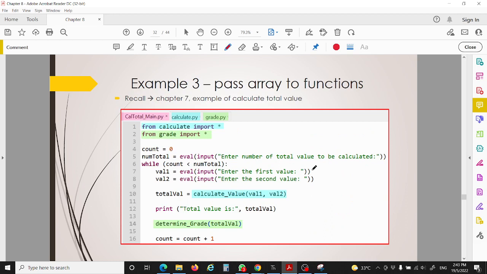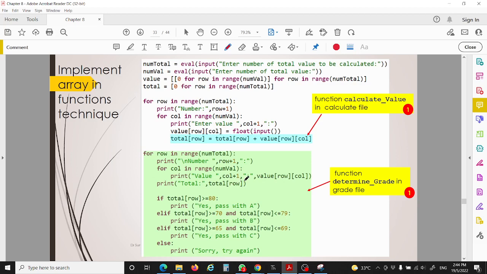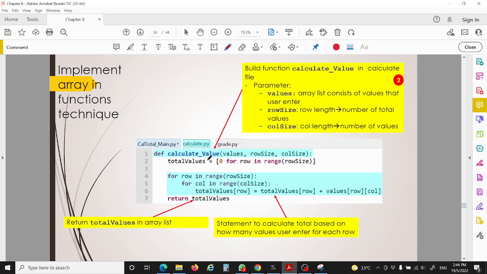Okay, this is an example. I want you to recall back in chapter 7, the example to calculate total value here. Okay, so previously in your functions, you have the main function, you have the calculate function, and you have the grade calculate function. Okay, and then in your main function, you call calculate value here and you call determine grade here. Okay. So this is the thing that you did in your functions previously. Okay. So in your calculate, you calculate the total value. Okay. And then you will return total values.